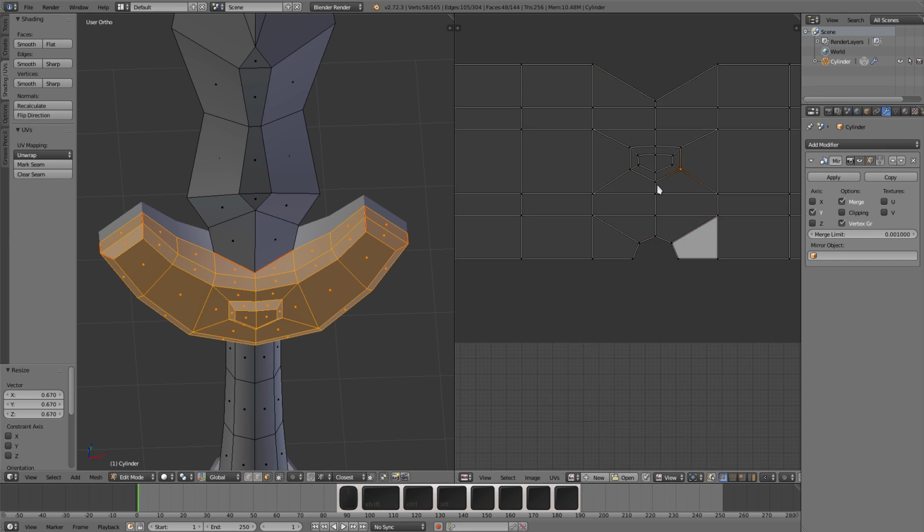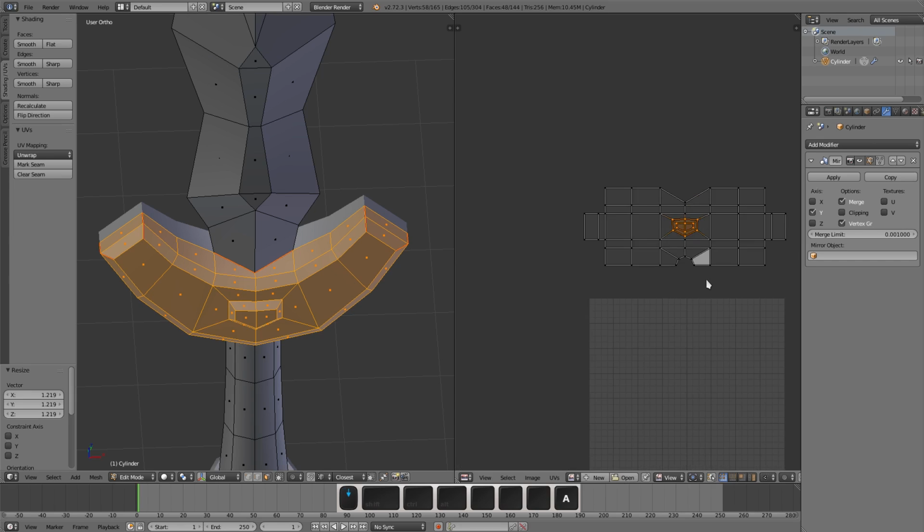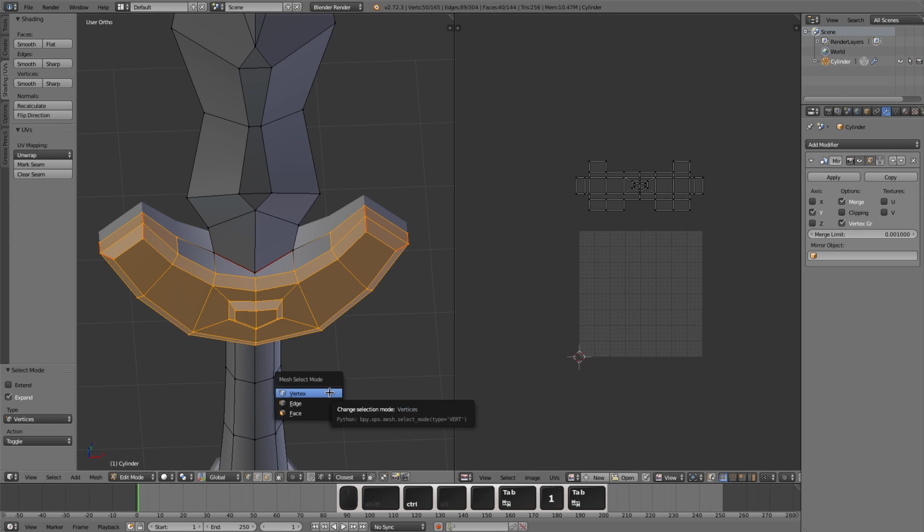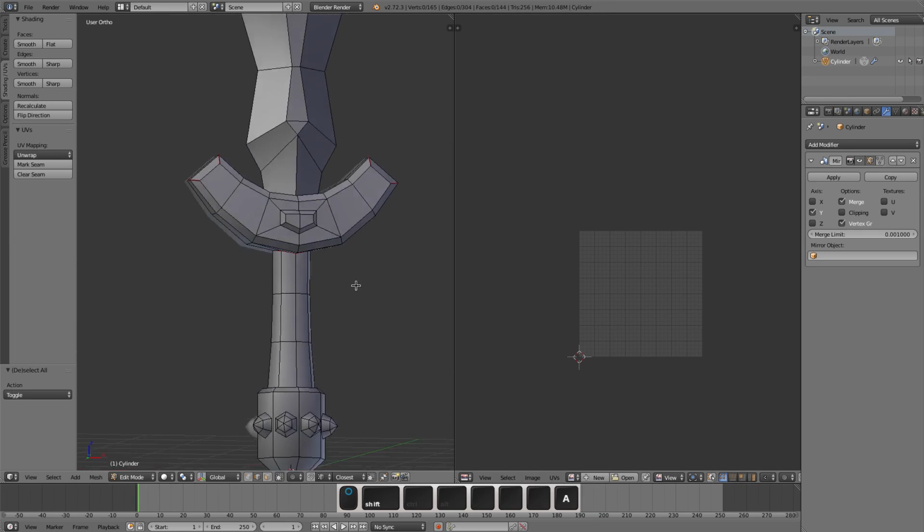I can probably give this center part a little bit more texture. A little bit more texture space. So something like that, and that should be good. So we can move on to the next part, which is the handle.